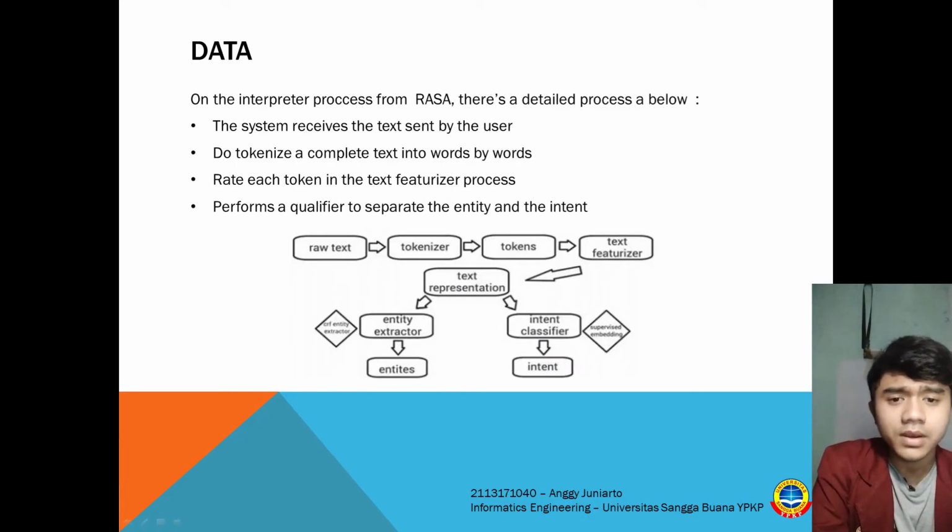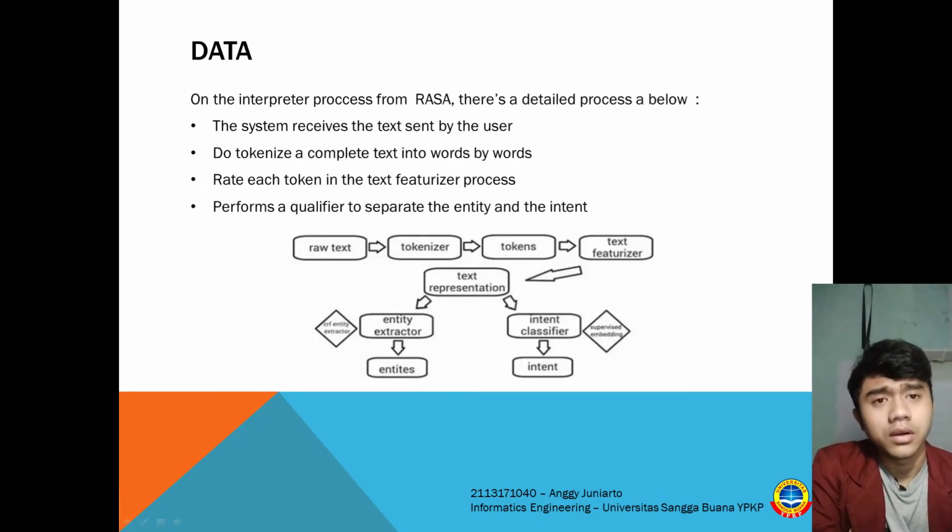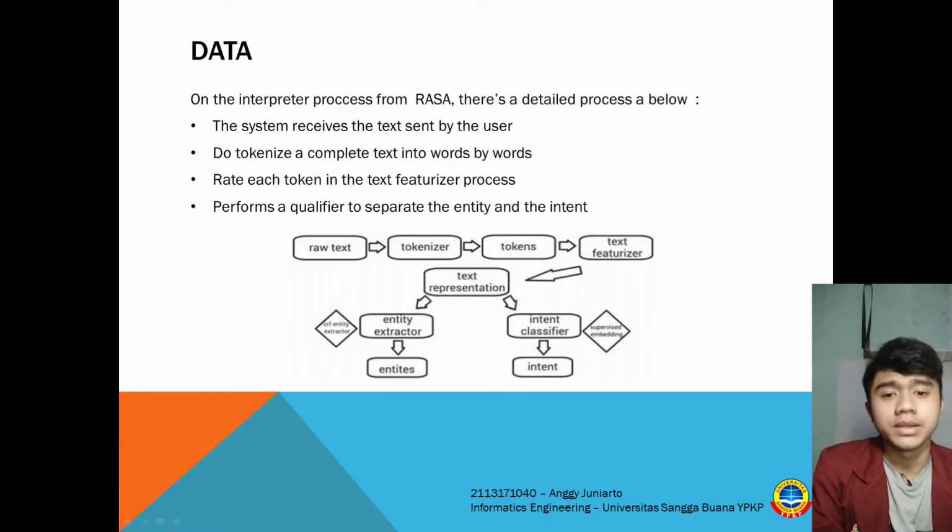Next, data. On the interpreter process from Rasa, there's data processed below. The system receives the text sent by the user and then tokenizes the complete text into words by words, and then reads each token in the text featurizer process, and then performs a classifier to separate the entity and the intent.